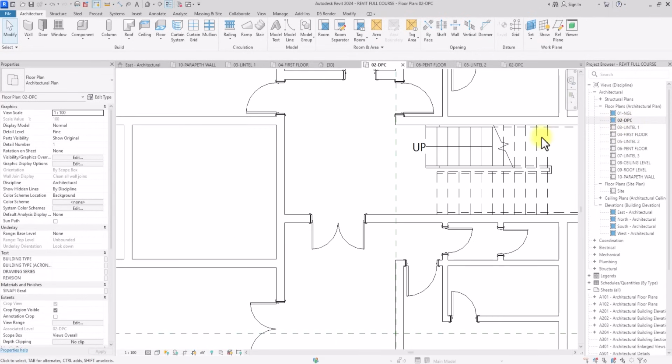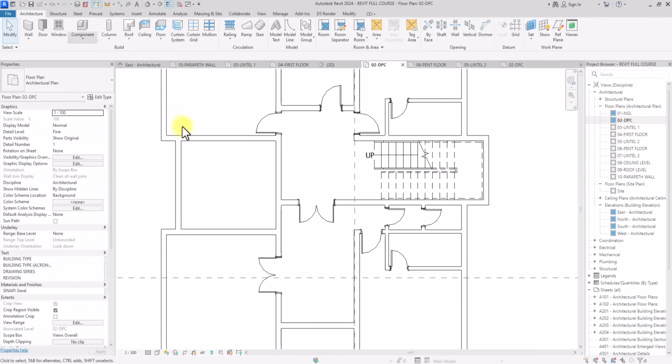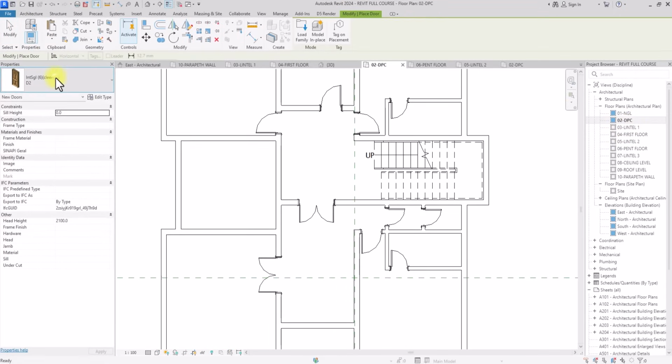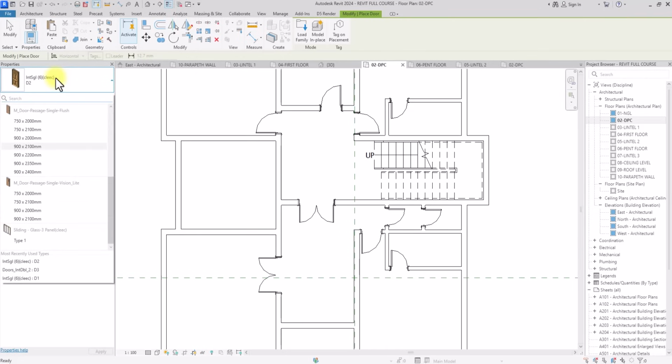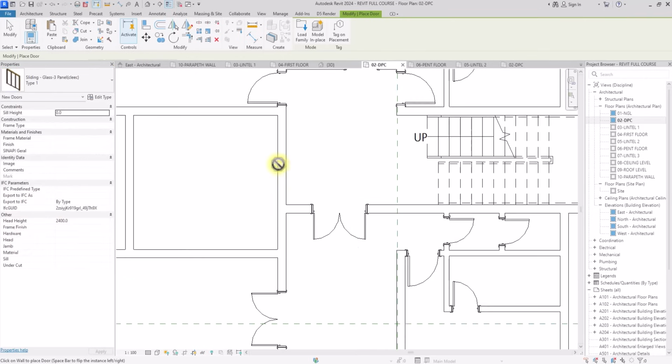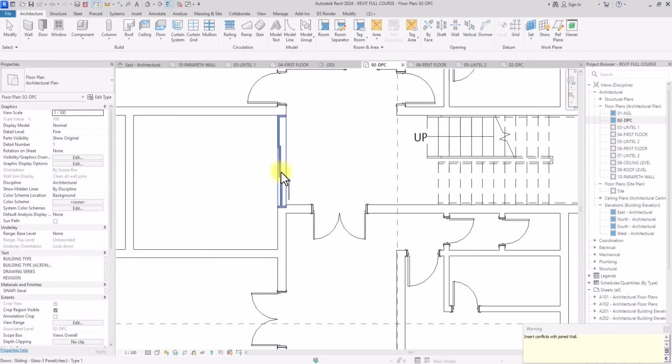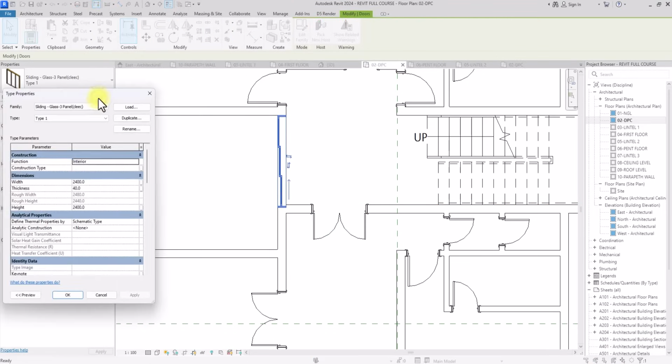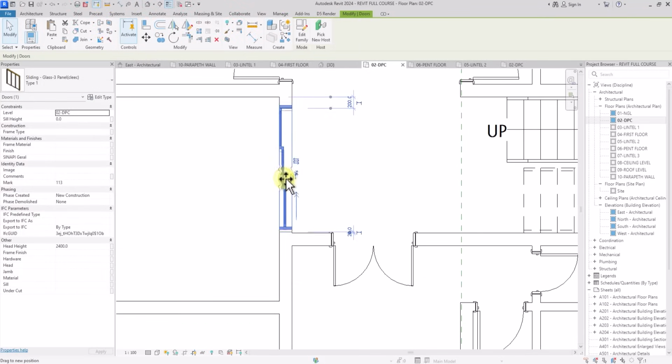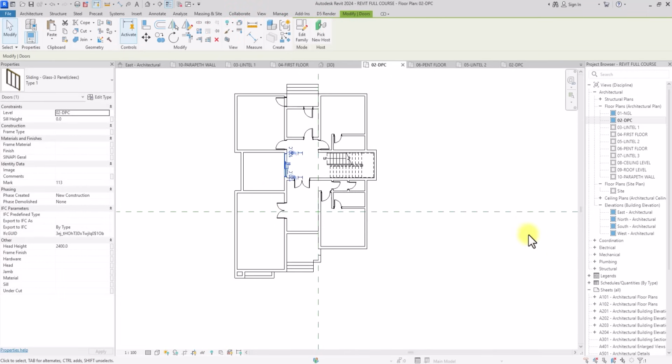So now remember, I was trying to bring in a sliding door, so I'm going to go to door. Since I've copied it from the other project, I can now access it in my project. I'm going to click on the sliding door and place it. It's actually too wide, so I'm going to edit the parameter. I'm going to change the width from 2.4 to 2.1. I'm going to click apply. As you can see, the door has changed. I will just adjust it a bit.